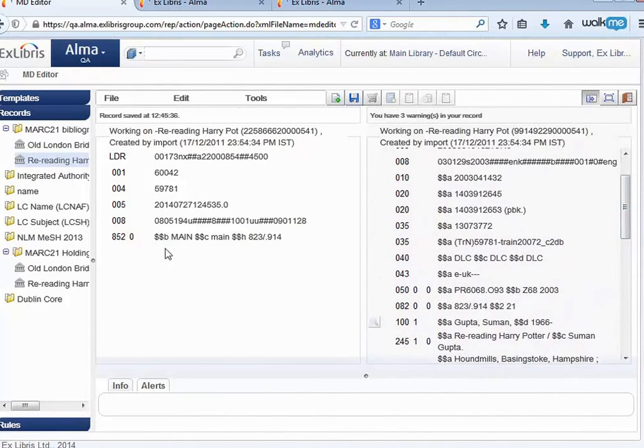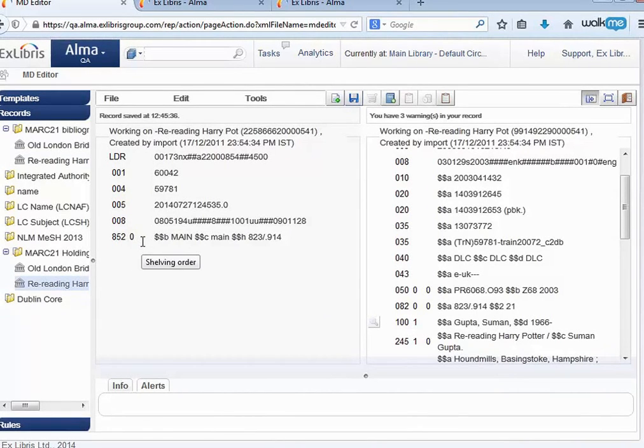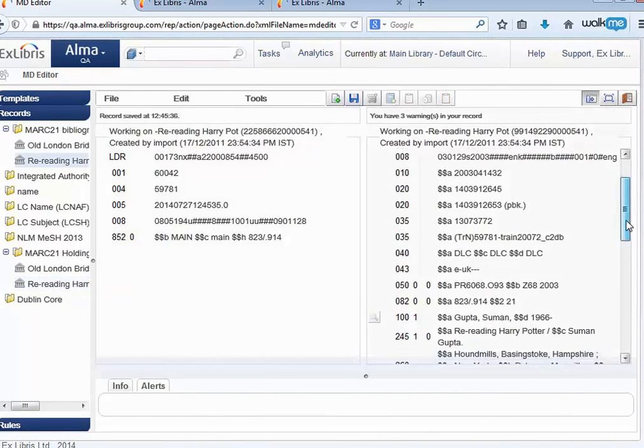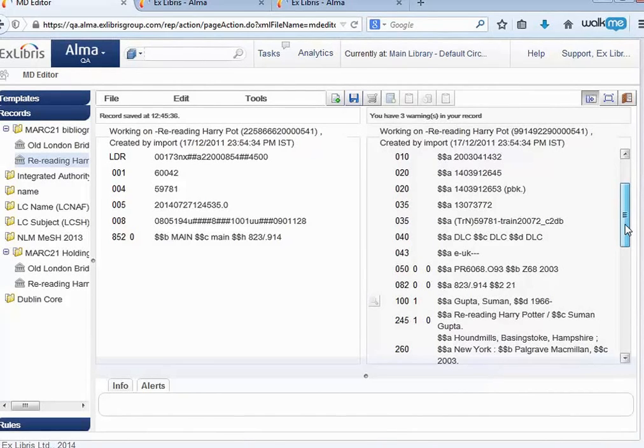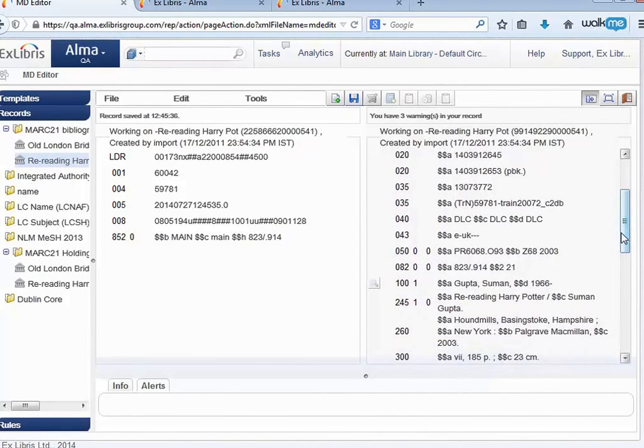Previously, this was hard-coded such that if the first indicator of the 852 in the holdings was 0, which is to say Library of Congress call number type, the call number in the holdings would be updated on the basis of the 090 in the bib record, and if there was no 090, then on the basis of the 050. If the first indicator in the call number of the holdings record was 1, for example, the Dewey Decimal System, then the call number would be updated on the basis of the 082 in the bibliographic record, and so on.